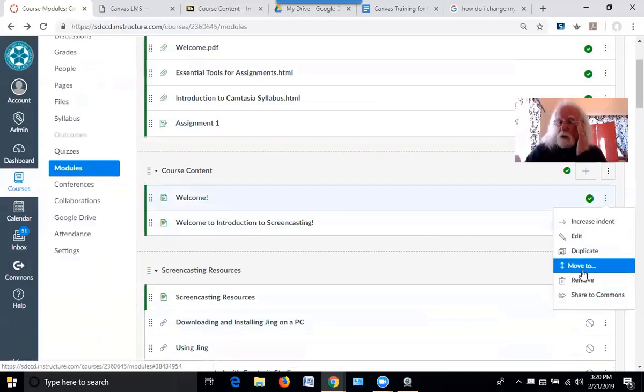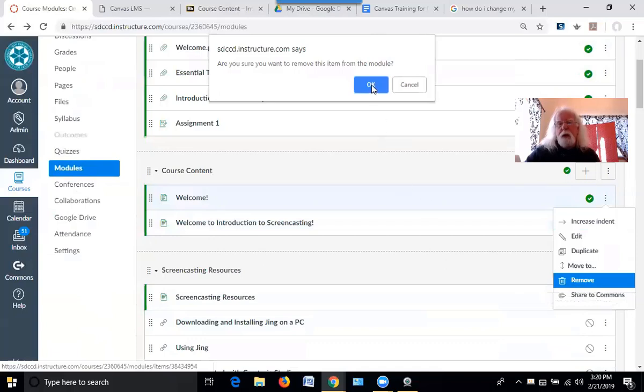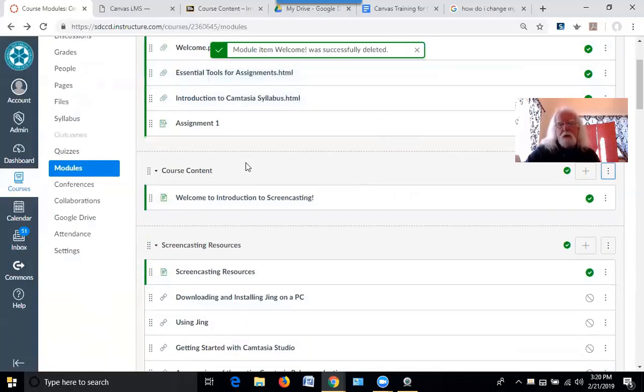Remove, I'm sorry, not delete, but remove. Remove removes the link from the module. It does not remove the file from the file manager, so I could always go back and get it later if I change my mind. It asks me, am I sure? I say, okay, and it's gone.